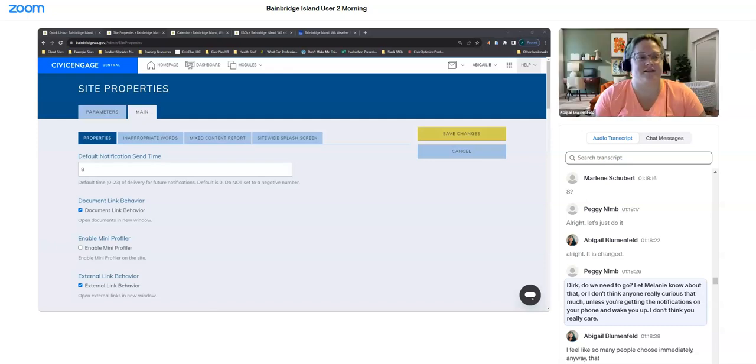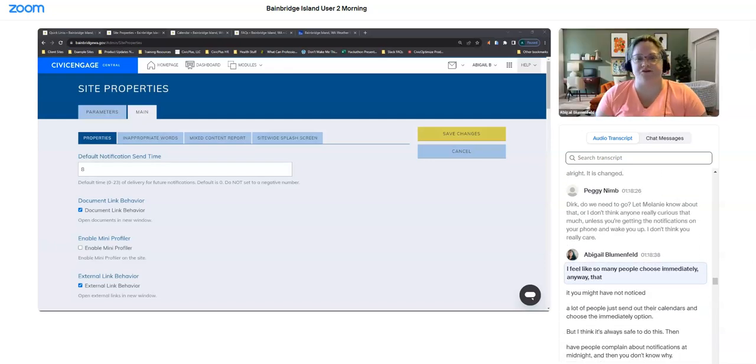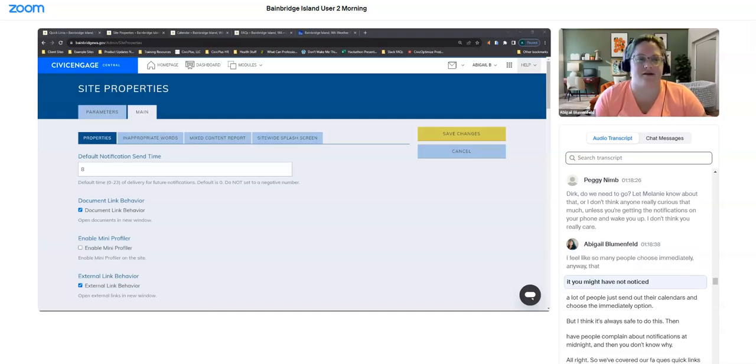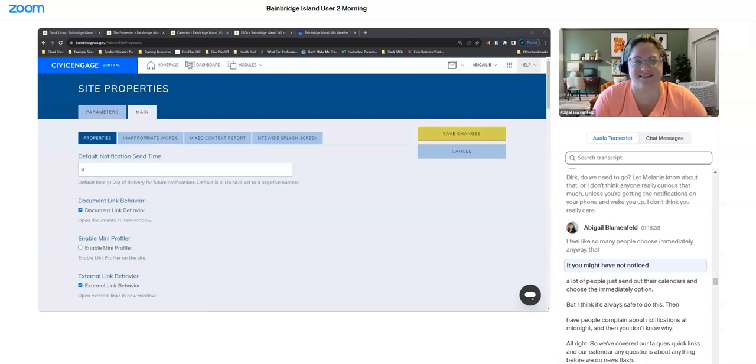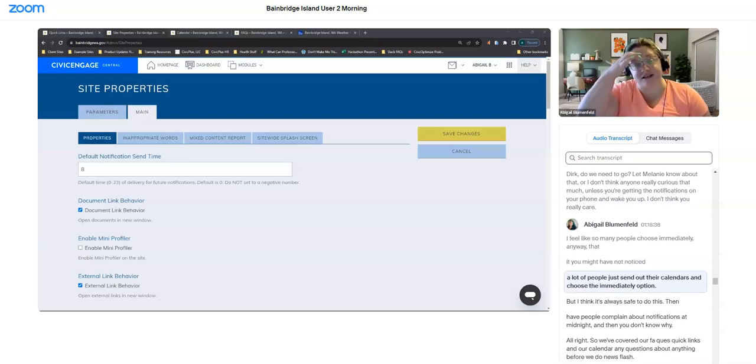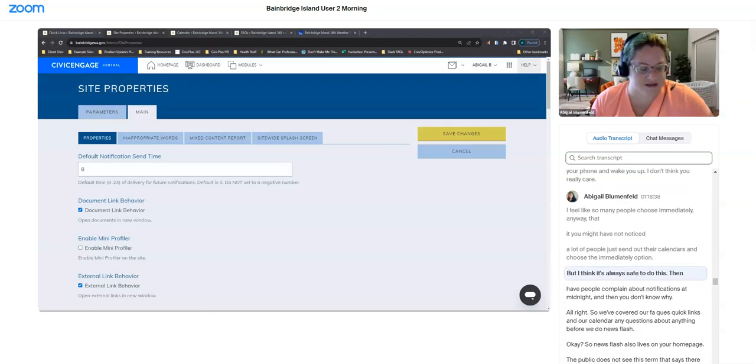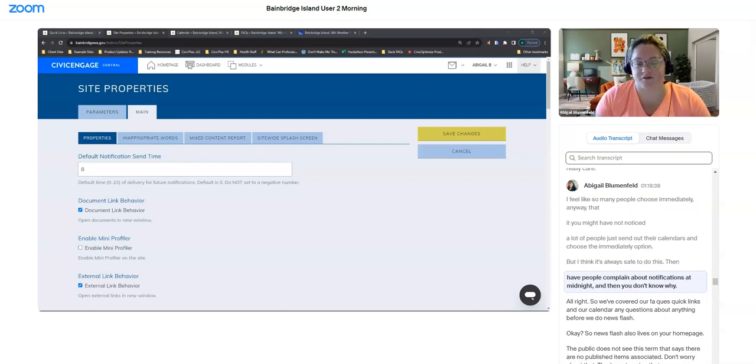Right. I feel like so many people choose immediately anyway that you might not have noticed. A lot of people just send out their calendars and choose the immediately option. But I think it's always safer to do this than have people complain about notifications at midnight and then you don't know why.